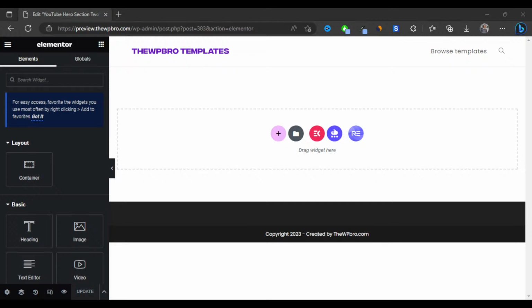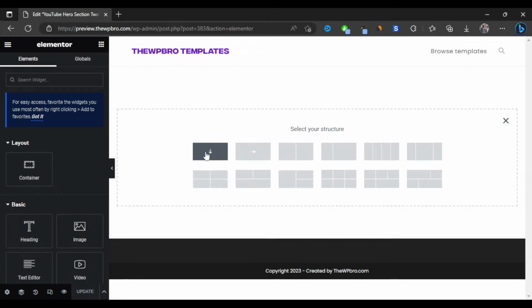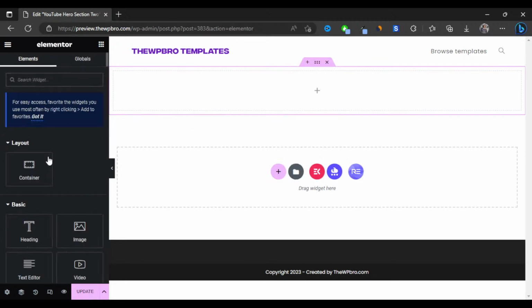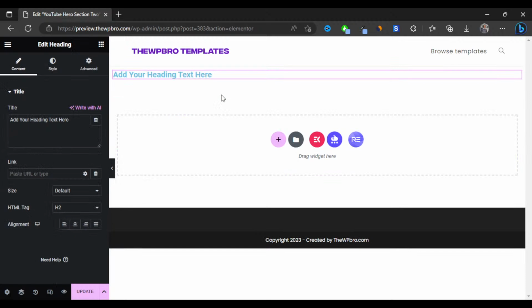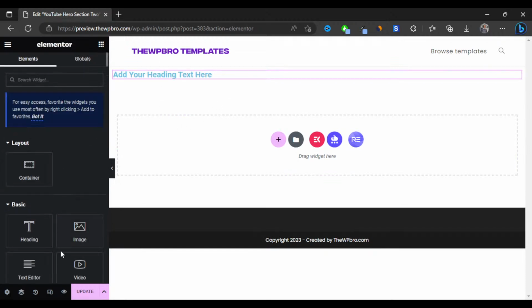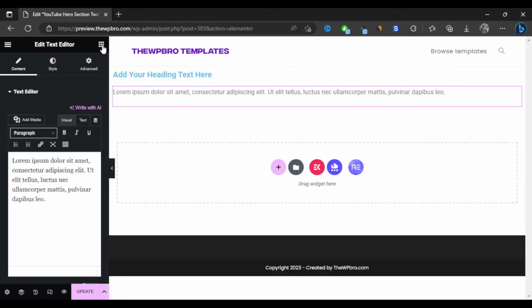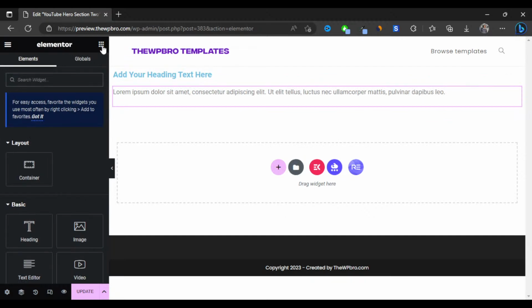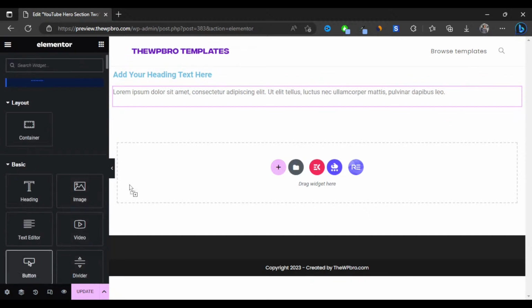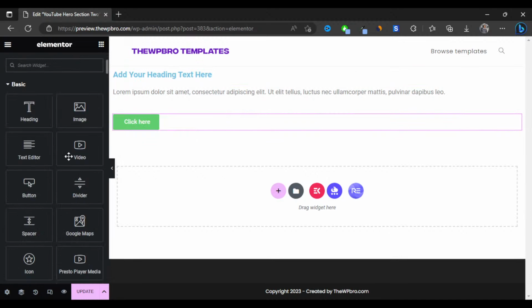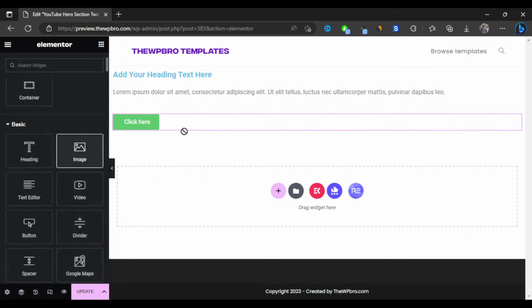All right, so let's start designing this type of hero section. So what we need for this one is to click this plus icon and we're going to select this first option. Now what we need to do is to drag in heading, and then we're also going to drag in text editor, and we're going to drag in a button and lastly also an image.